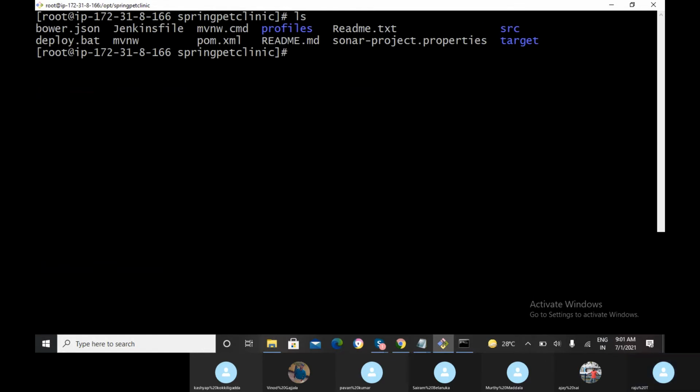Now see, I validate my pom.xml file. I compile it. I clean it. I generate the target folder. Then I run test-compile. Then I run the test. Then finally I have to generate the package. See.